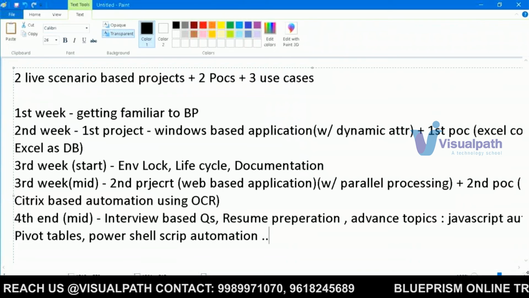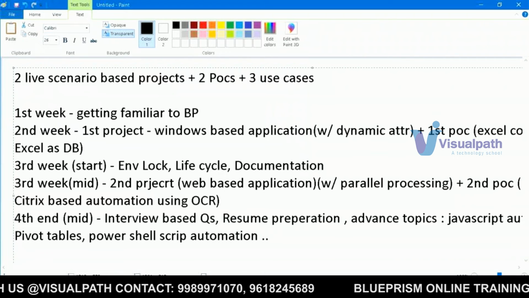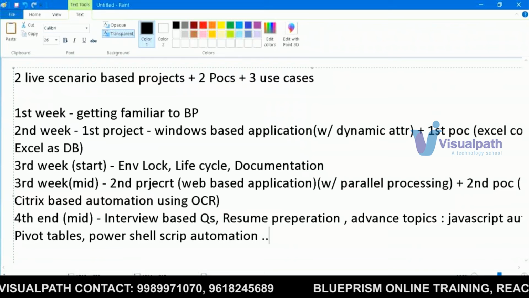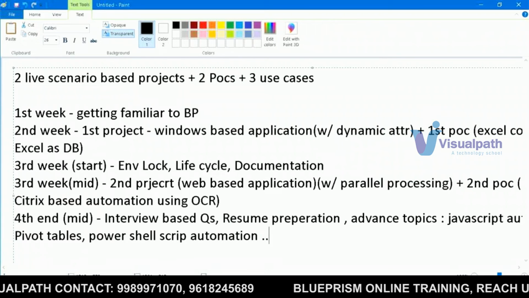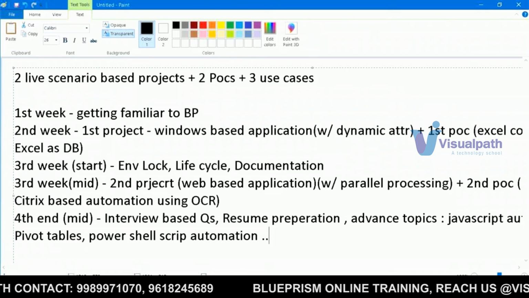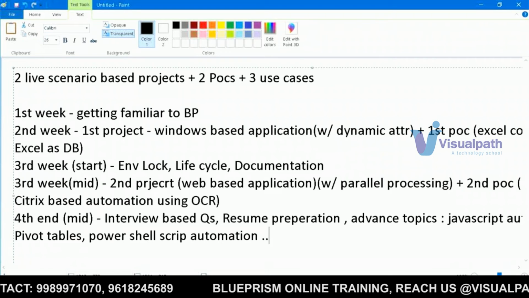Is it online mode or offline mode? It's an online class, the way we did the demo, online. What are the timings? Visualpath has yet to decide on that. They have not specified anything to me, but we can just ask them.